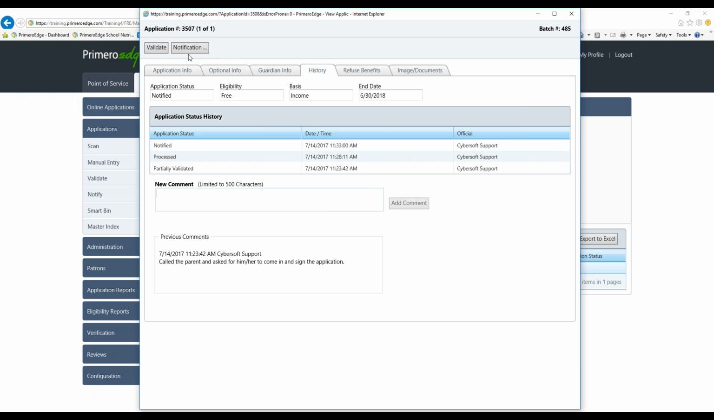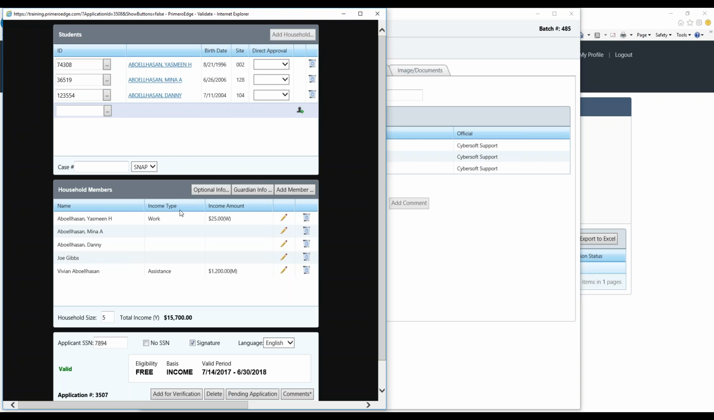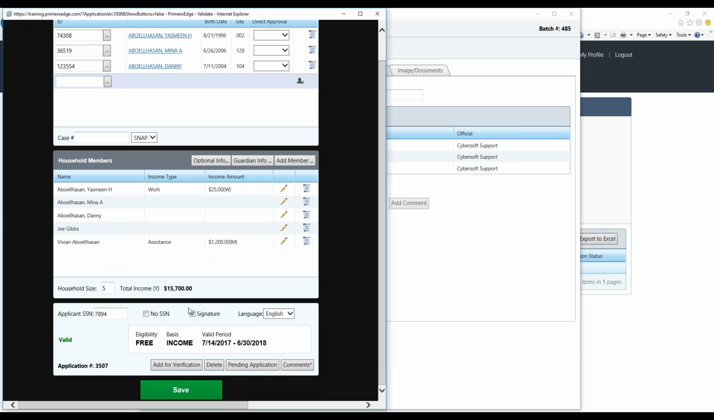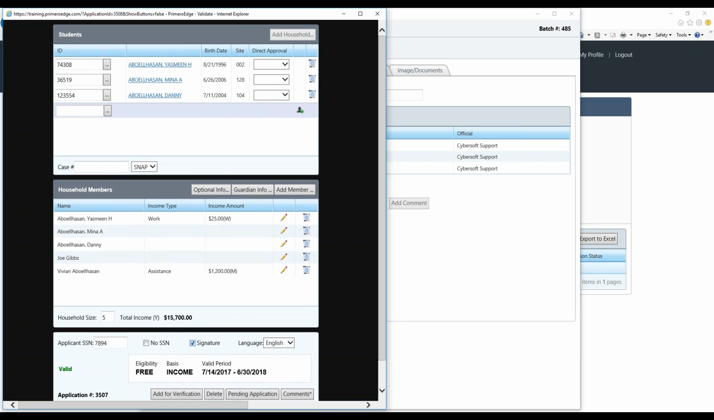One thing I would like to show you, notice there's two additional buttons here in the top left-hand corner. We have the Validate button and the Notification button. The Validate button will take you directly back into the application. So notice if I click on Validate, it takes me right back into the application itself. I can make changes from here and reprocess the application if needed.